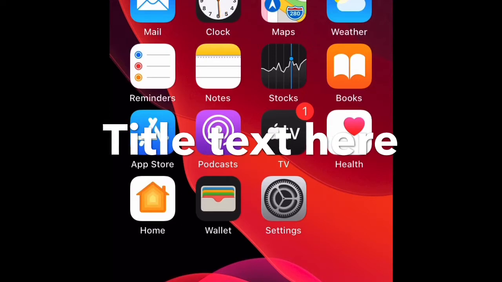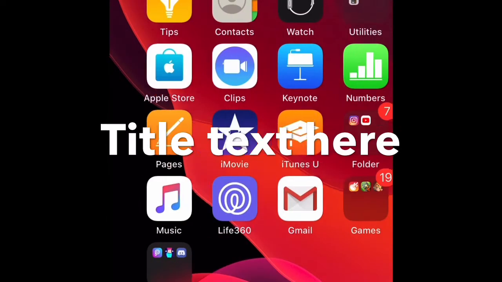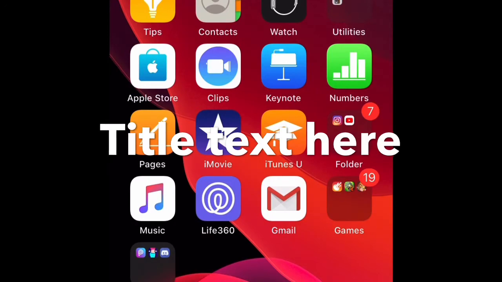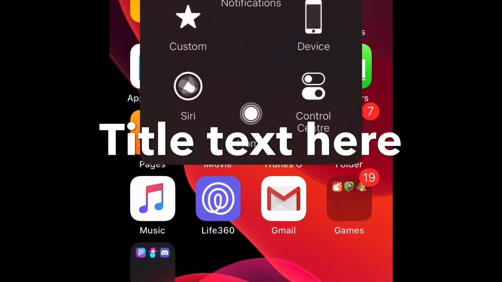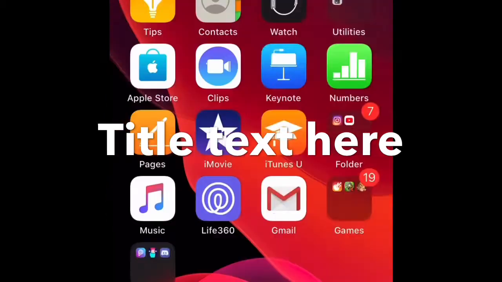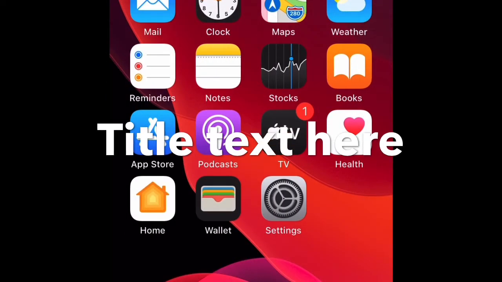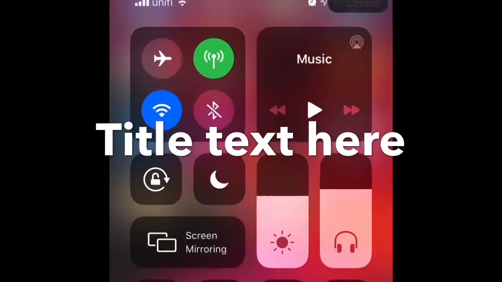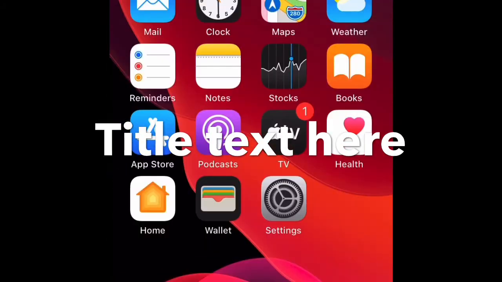So what's up, guys? In today's tutorial, I'm gonna show you how to get a screen recording for your assistive touch. So the first thing you need to do is of course turn on your assistive touch.